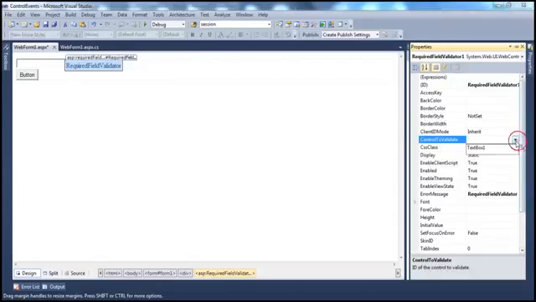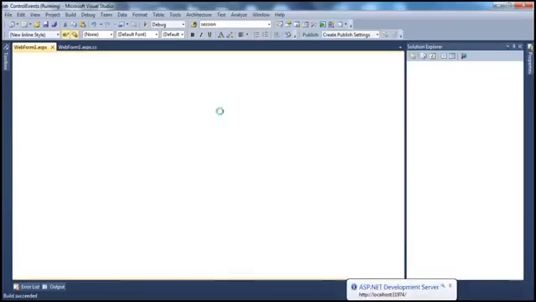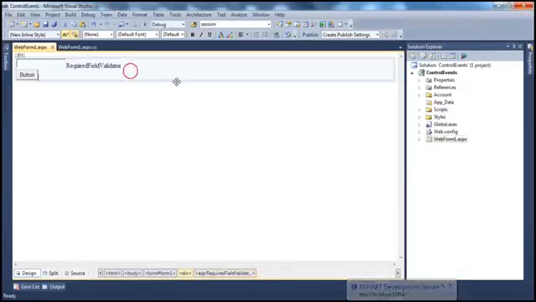Now which control do I want to validate? Text box 1. All I have to do is select that property. That's it. You can change this error message if you want to. There's another property called error message, but we will not change that now. All right. I think I have hit F5 by mistake. So now let's go ahead and run this.